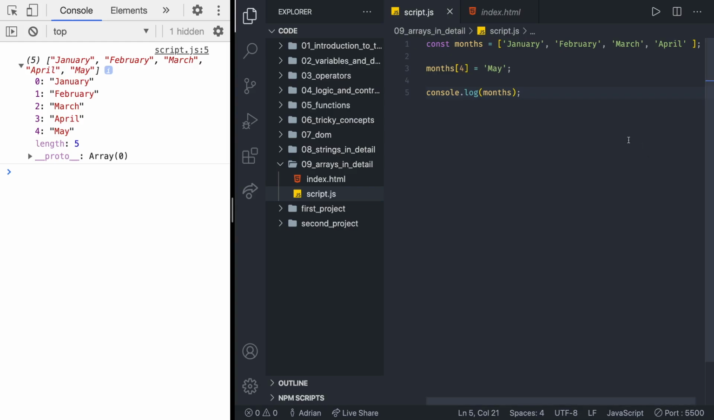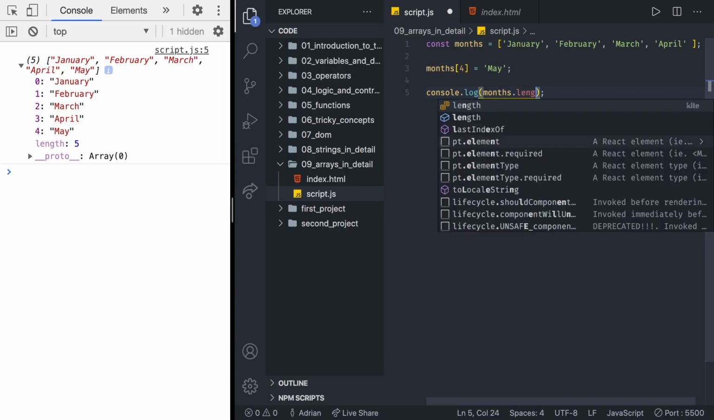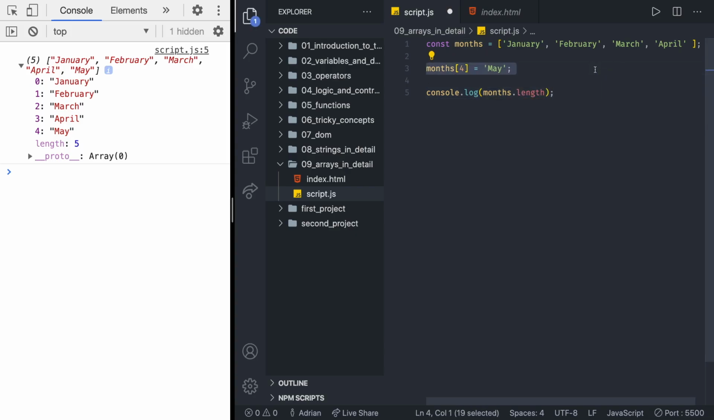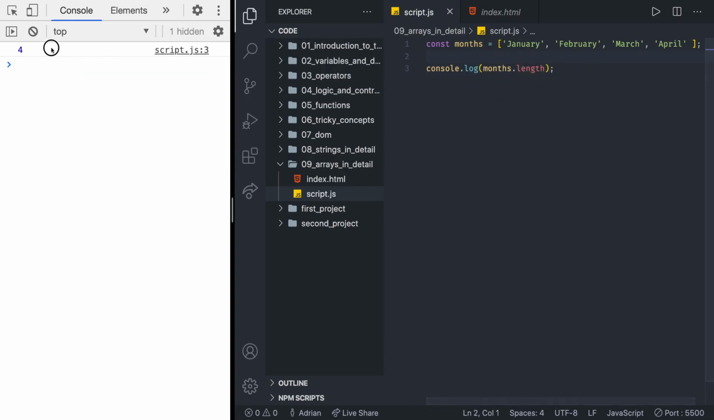We can also get the total count of the elements in the array. We do that by saying months.length. Let's remove this fifth one, and then we know that we should indeed get 4. So this is going to be really useful if you want to know the number of elements in the array.